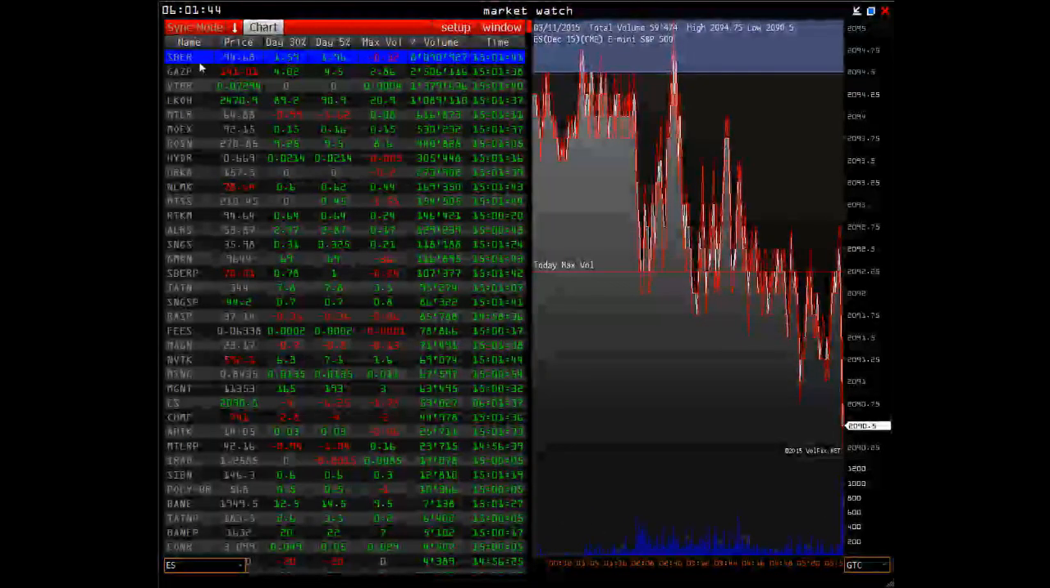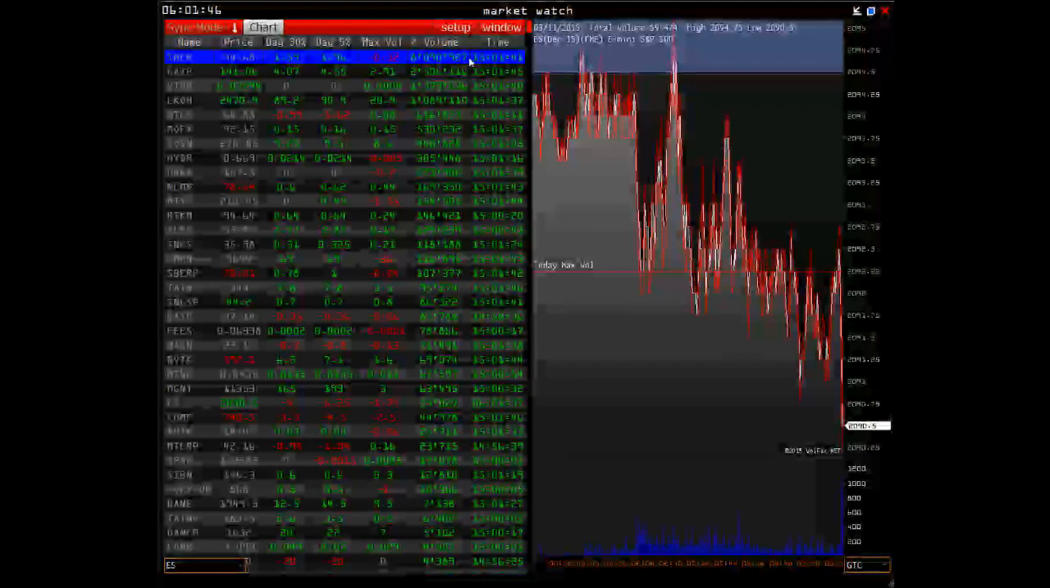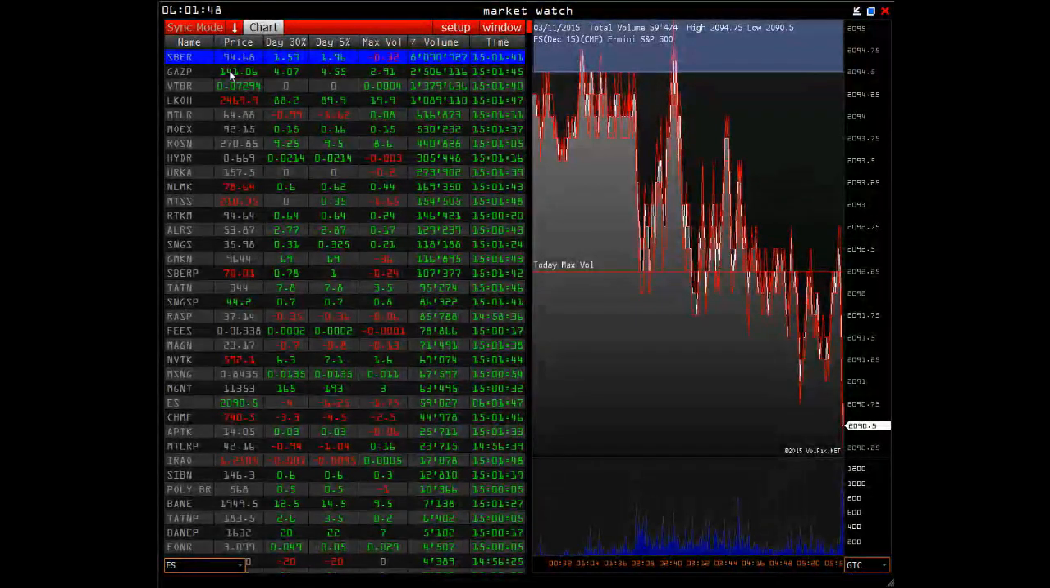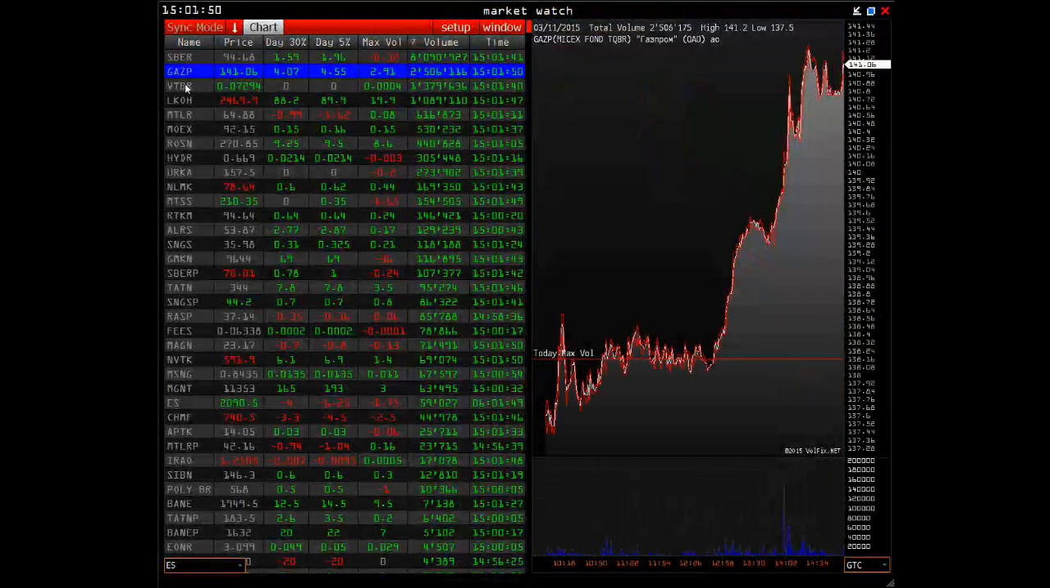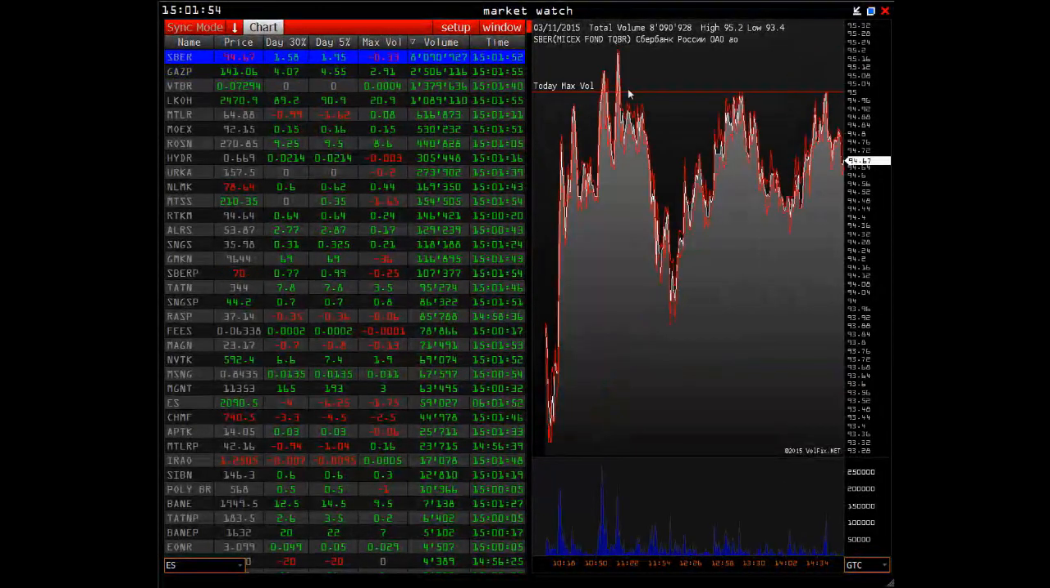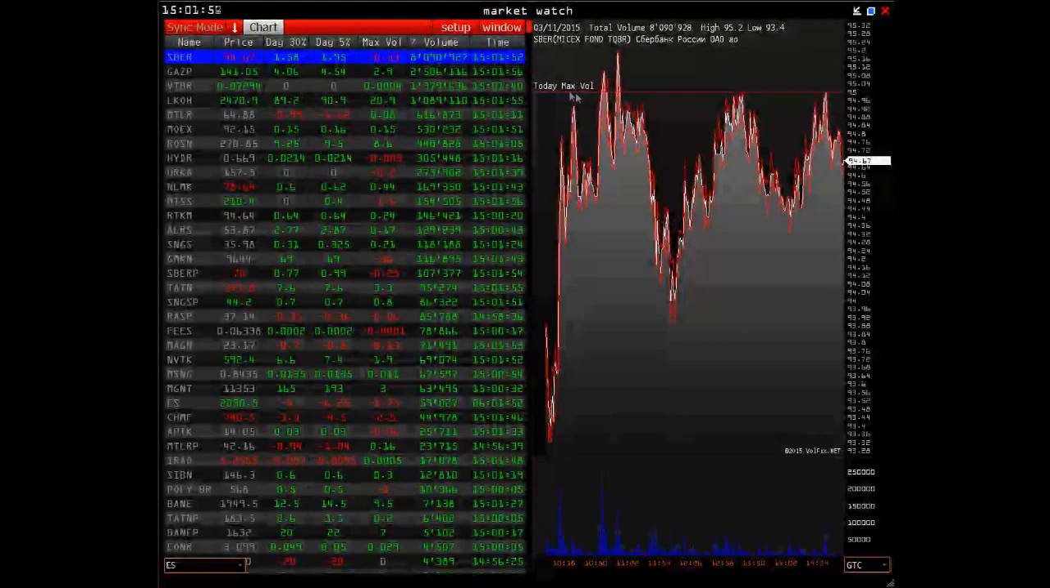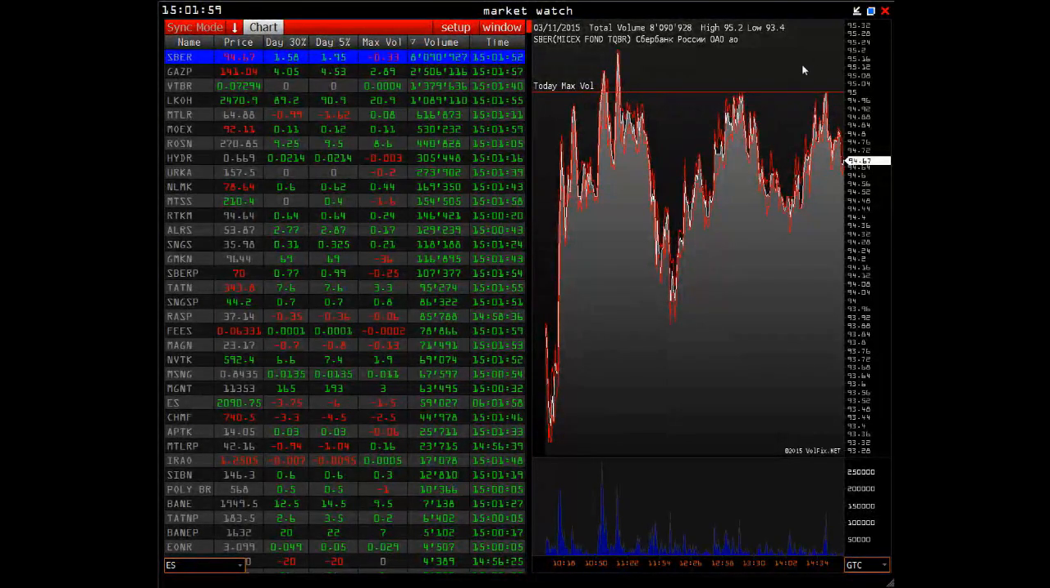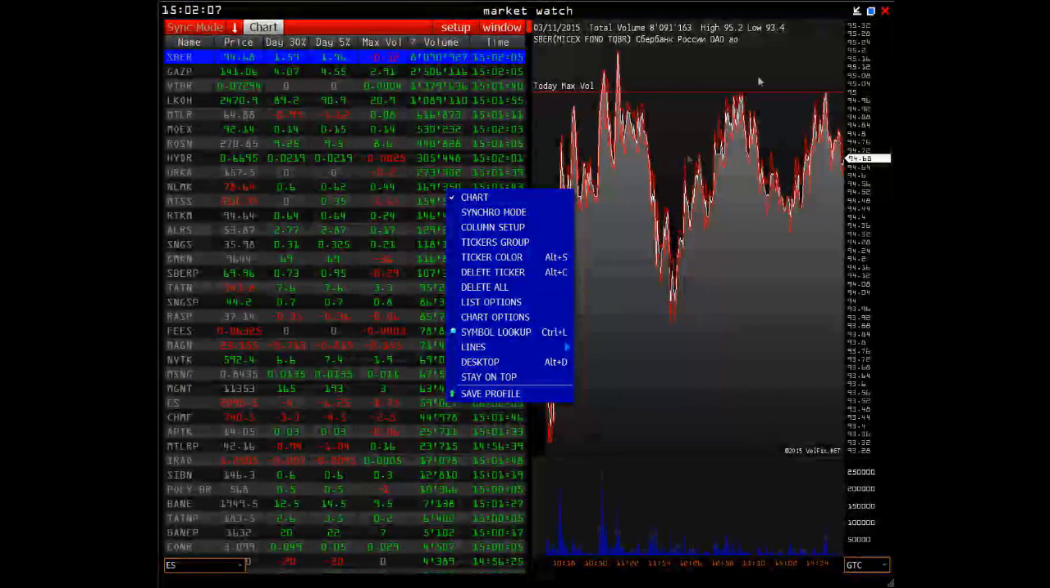The most liquid one is Bear. There are 8 mil traded at the moment. Next we have Gazprom, VDB, Lukoil and so on. You can see the volumes, today's maximum volume value. It's quite a useful function for tracking statistics of many instruments. Also we have a context menu and so forth.